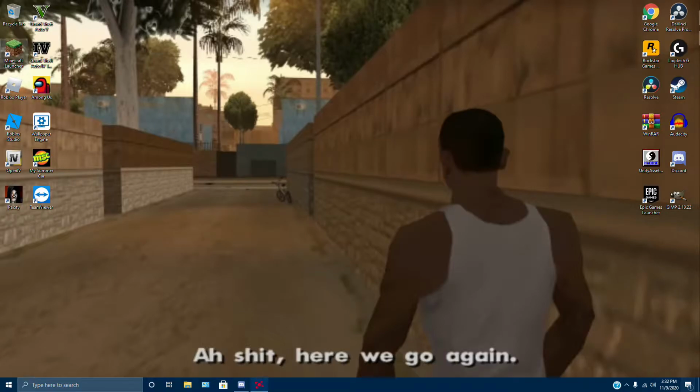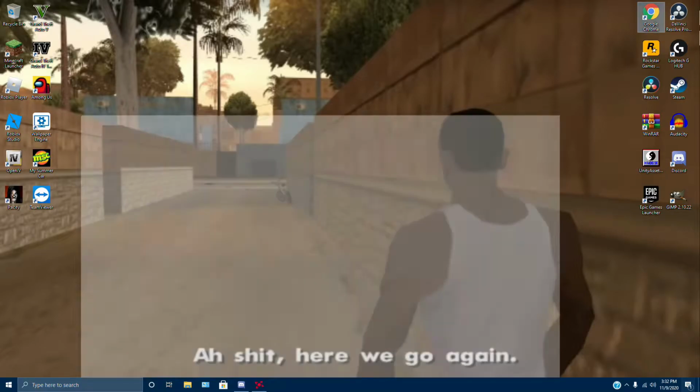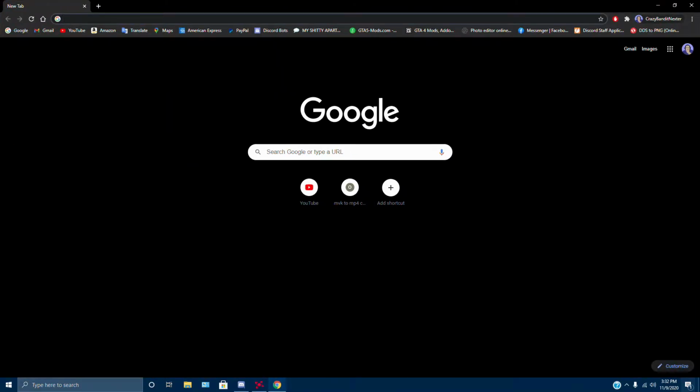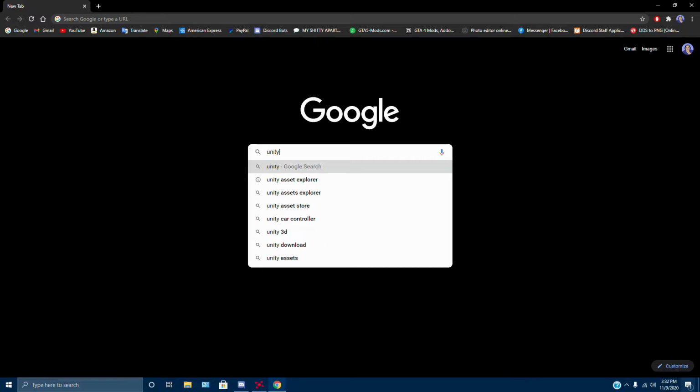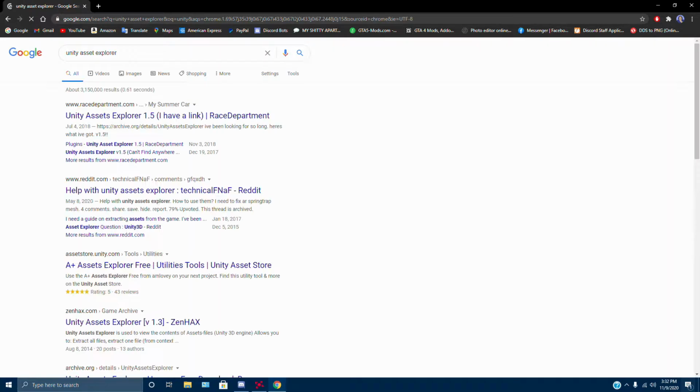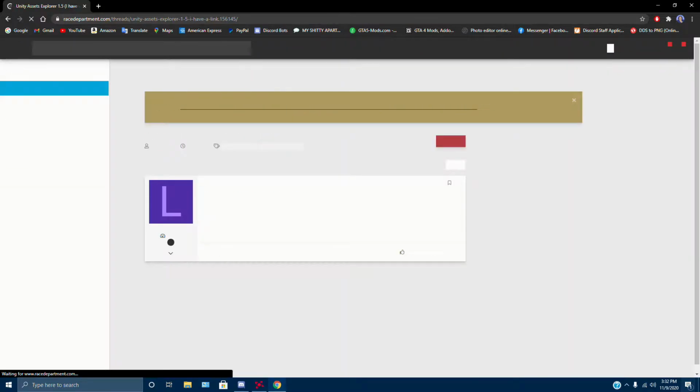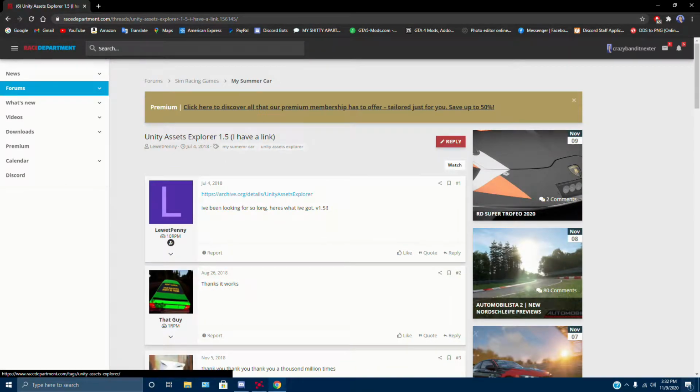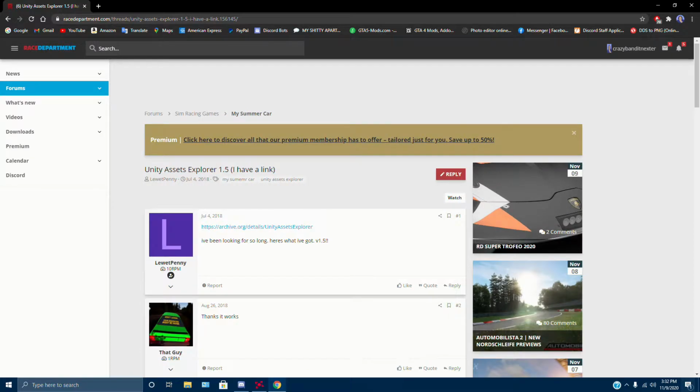So first off, you're going to need a thing called Unity Assets Explorer. Just search that up, and it's on Race Department. I'll be leaving this link down in the description, so you guys can get this.